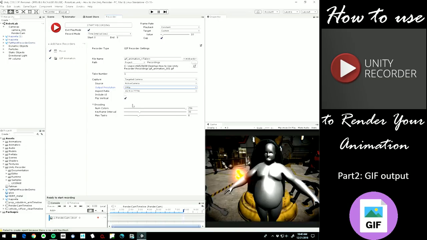All those settings look correct to me. Aspect ratio is not 16 by 9, but 4 by 3. And that's just whether or not it's wide or tall, if you're not familiar with the term aspect ratio. All right, so let's go ahead and start a recording.